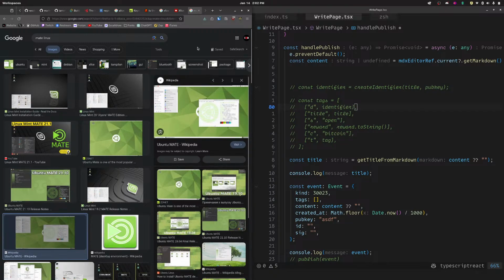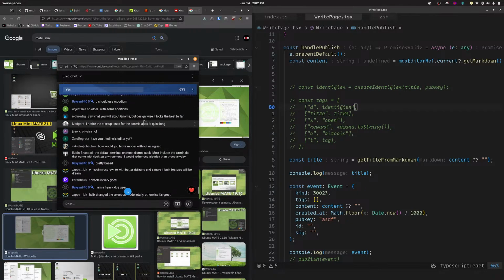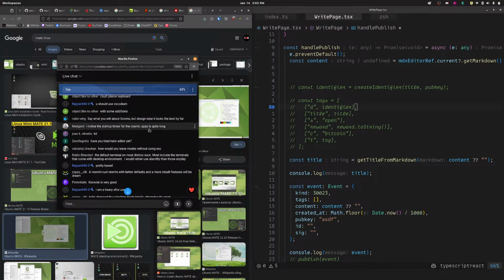And I think GNOME kind of wants to be too much like macOS at this point, which is, you know, whatever. Have I tried the Helix editor yet? No. Nope, not gonna try it.